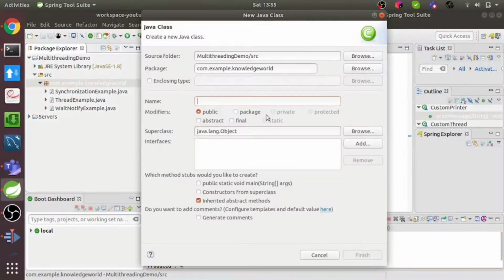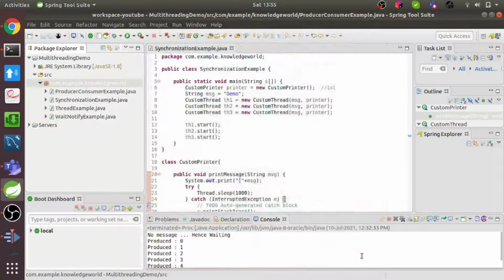So let's create one class. I will call it ProducerConsumerExample, and let's create a main function with it.